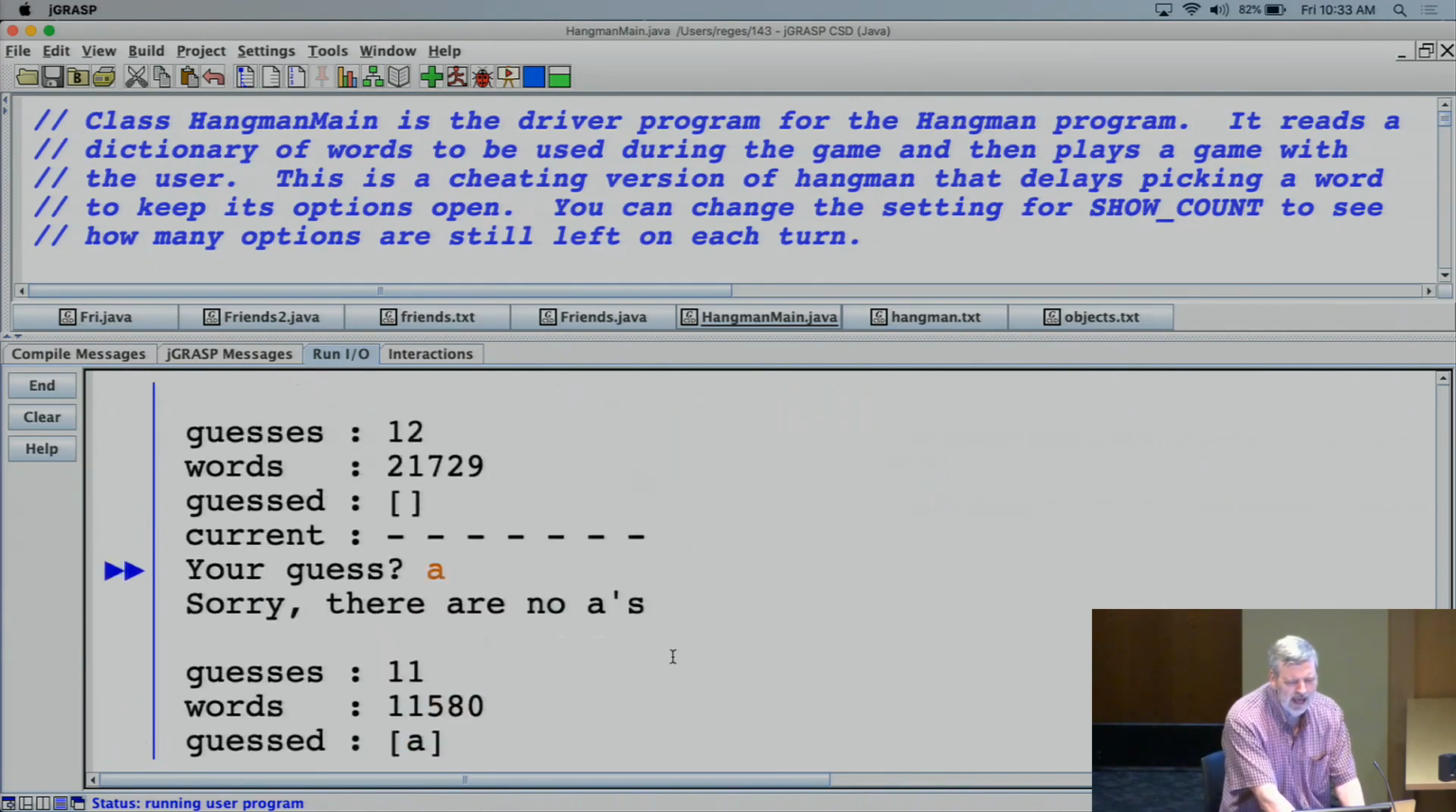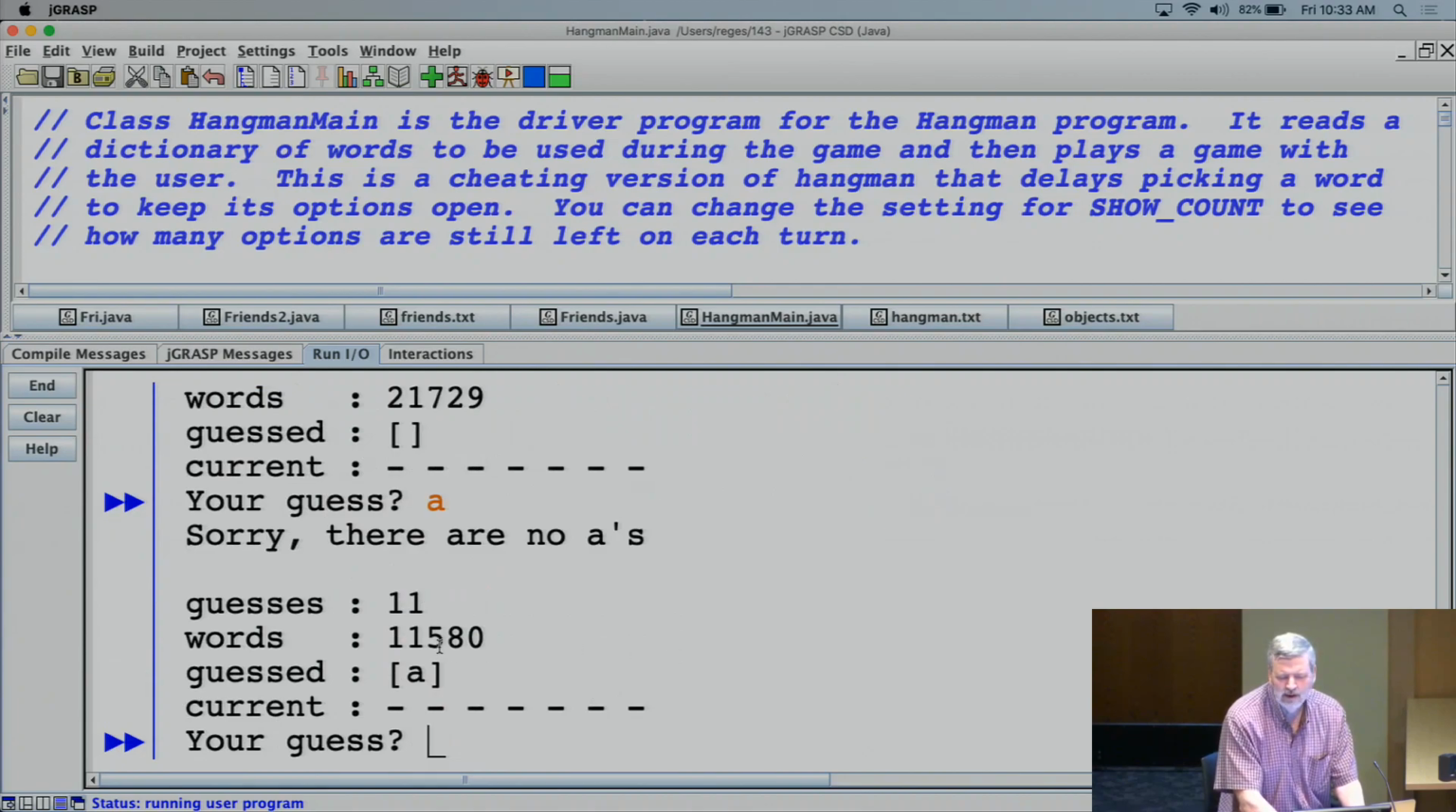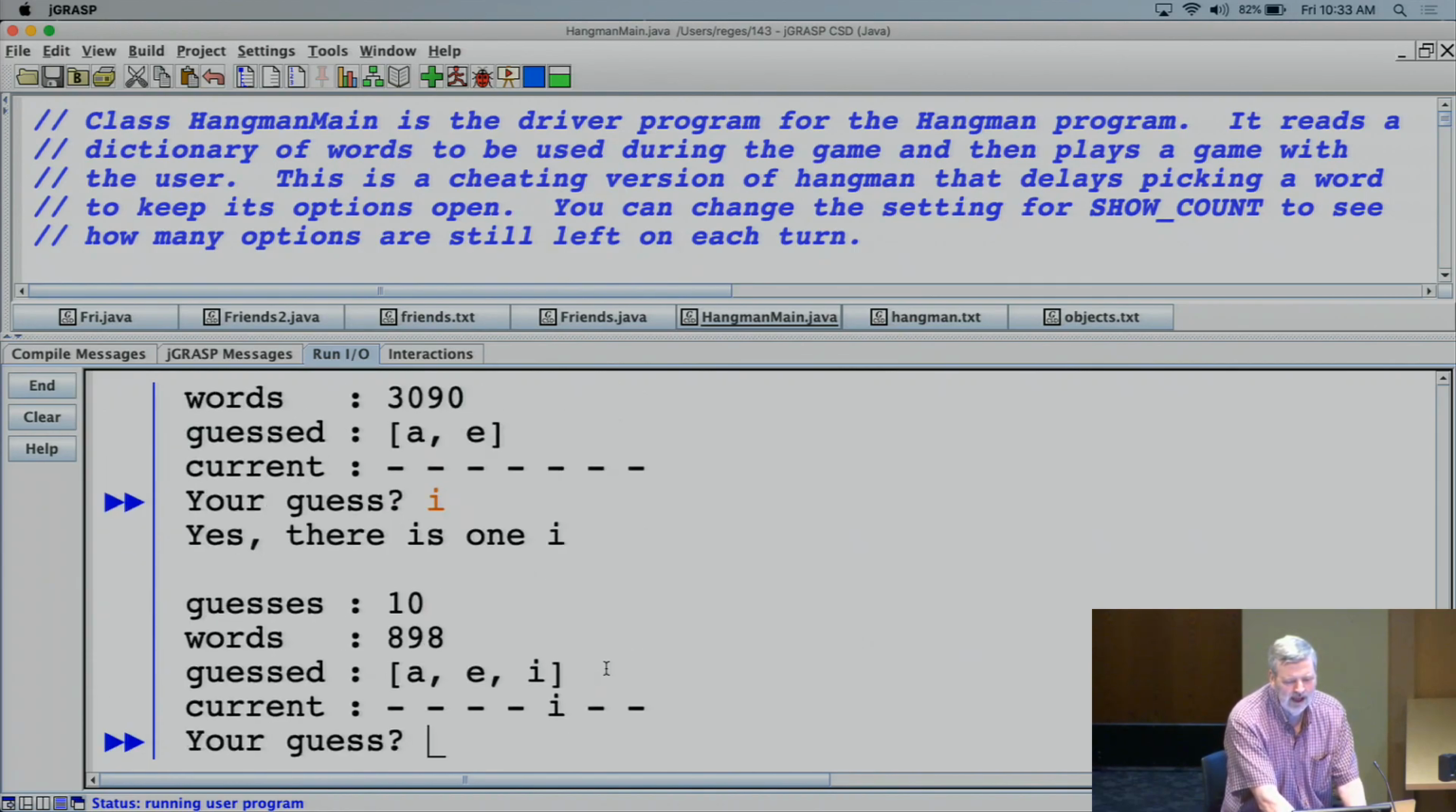So if you guess an A, it says there's no A's, and now it's down to 11,580 words, but it still has a lot of options. E, no E's. I, there is an I. It's down to 898 options. How about, see if there's any other O. How about a U? There was a U in there. Now it's down to 294 options.